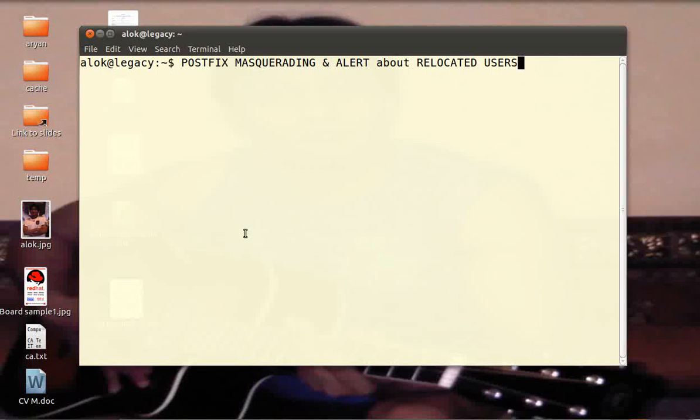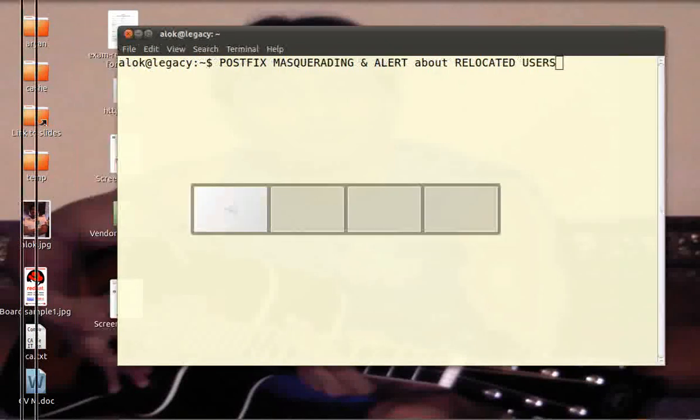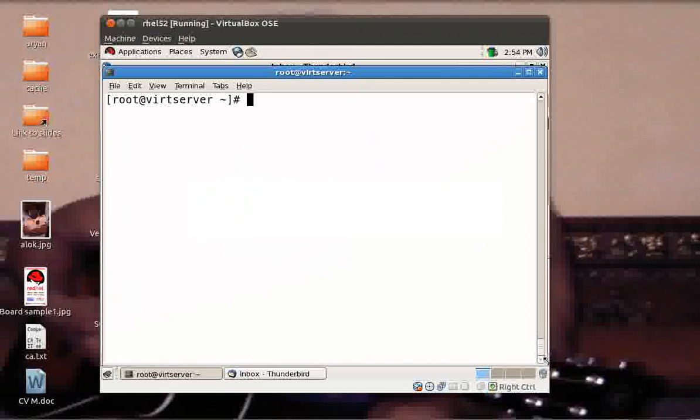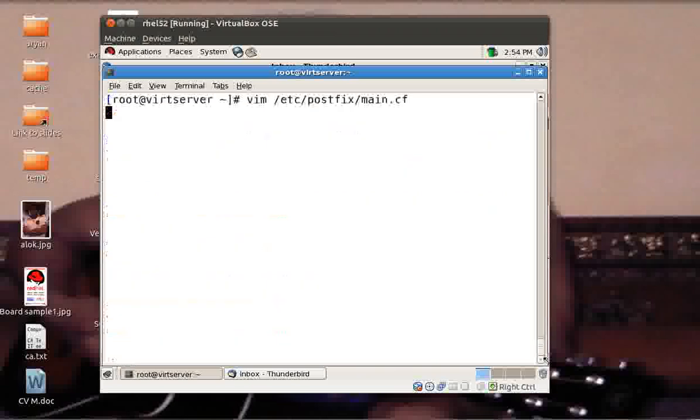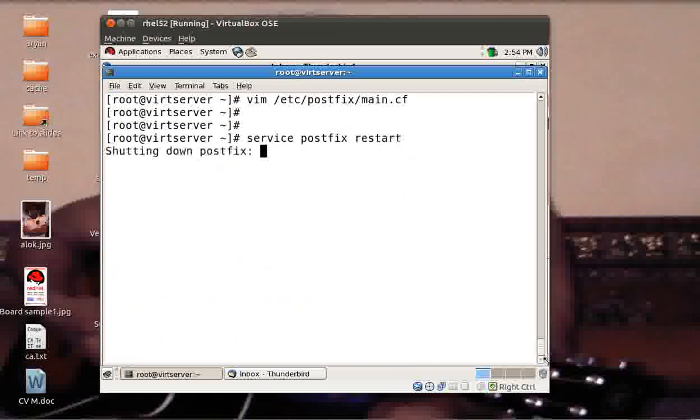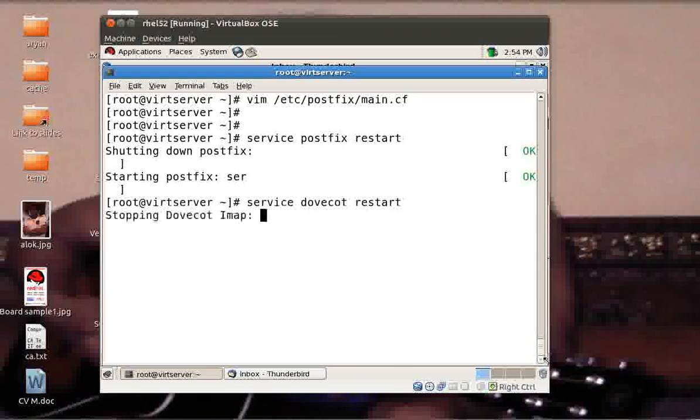So I have my trusted virtual machine there for the video. I'm just opening the postfix main.cf file. Oh, look, these are the last video's configurations still coming up here. That's great. So my postfix is working fine. I just do a service postfix restart and a service dovecot restart. The prerequisite once again is that you should know how to configure a basic postfix server.